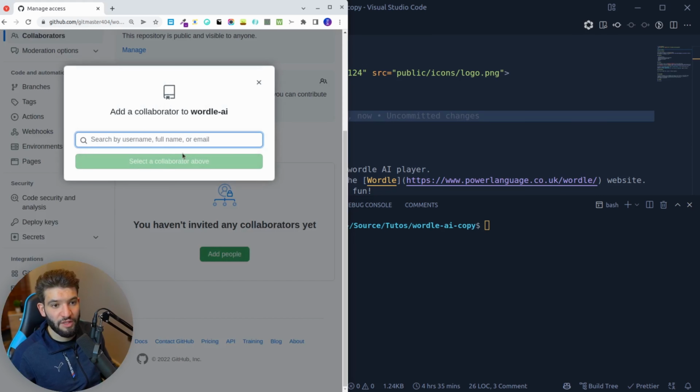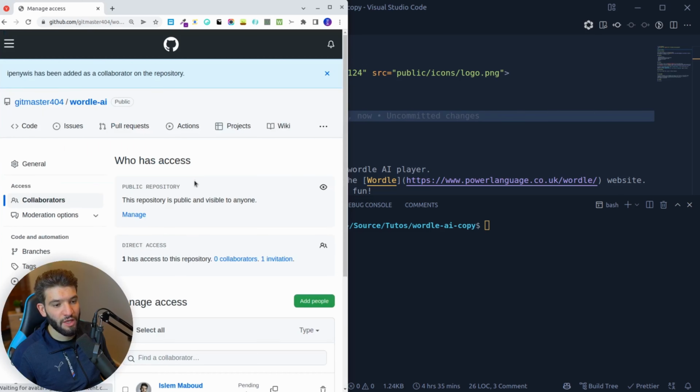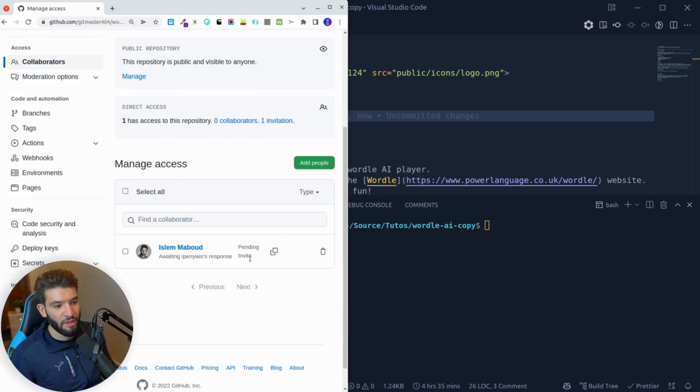If there is somebody else I would like to give access to basically manage and push new PRs, do new changes, and so on and so forth, you just need to put the username. For the username, I'm going to choose myself. I think my username is IPNOS. So let's see. I need to remove the add. Just do add IPNOS to this repository, and this should add it.